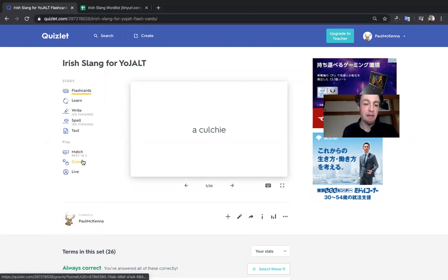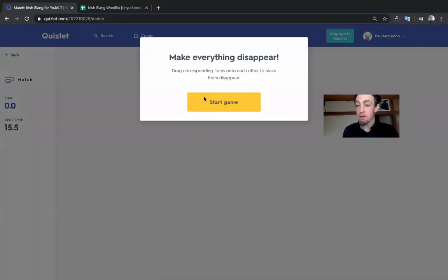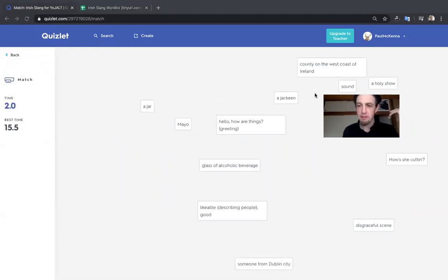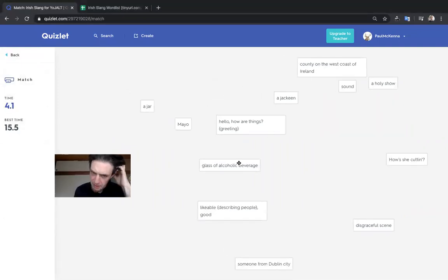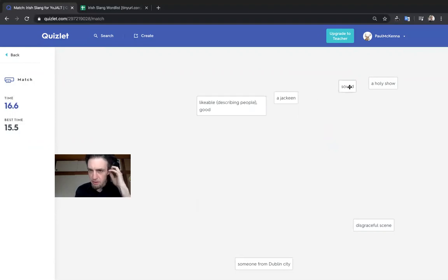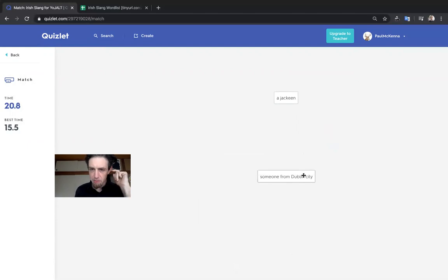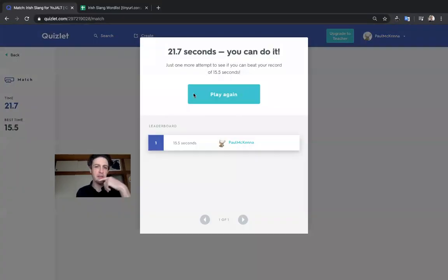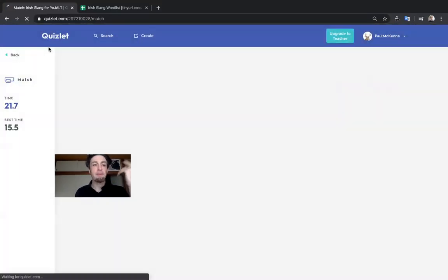Now really, these are more game-like here. So let me just show you one of these. I'm not going to show you all of these, but just, okay, so here you just have to match them. So a glass of alcoholic beverage is a jar. Mayo is a county on the west coast of Ireland. Hello, how are things? Is how's she cutting? That's a country person's expression. Likeable is sound. Holy show is a disgraceful scene, and someone from Dublin City is a Jackeen.